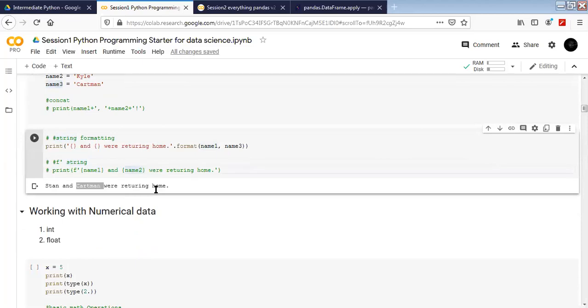This variable can be anything. It can be an integer. It can be a float. It's just going to convert into a string.